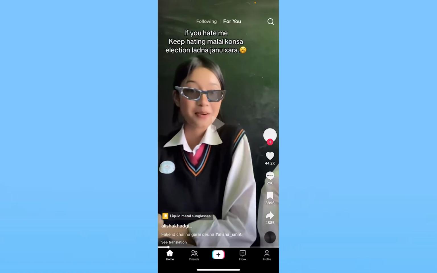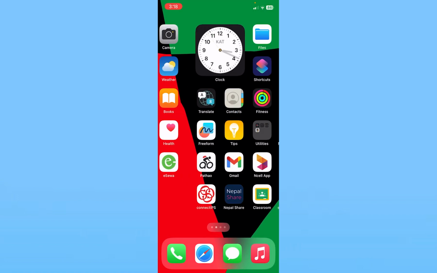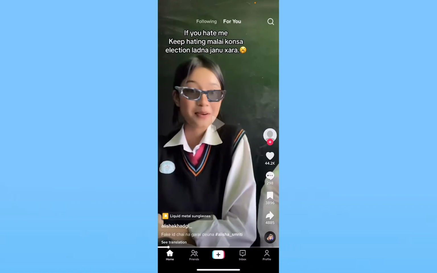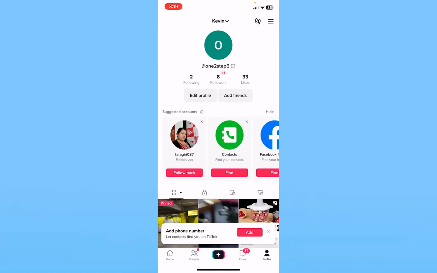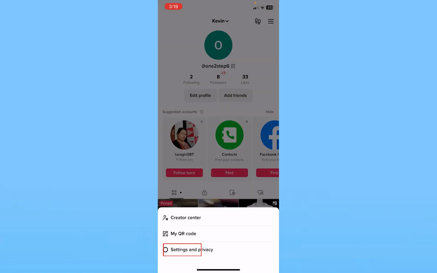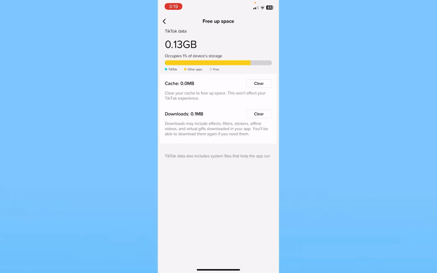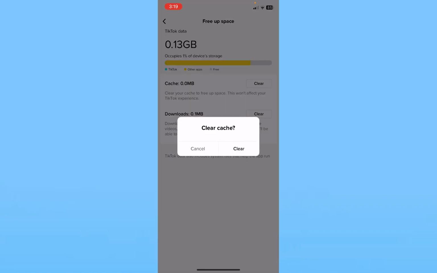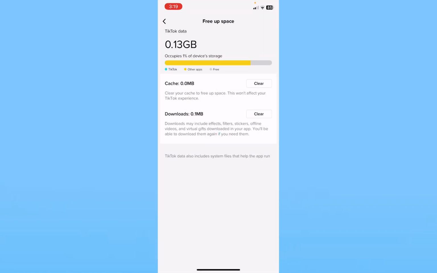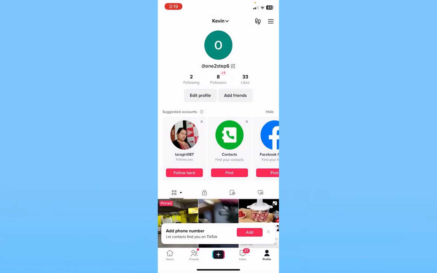If it's still not fixed, the next thing you can do is, inside of your TikTok, click on your profile at the bottom right. Now, once you're in your profile, click on the three lines at the top right and click on where it says settings. Inside of settings, scroll all the way down, click on free up space. Over here, click on clear on the cache and click on clear. Now click on clear on downloads as well and click on clear. And now try to use your TikTok, your problem should be fixed.